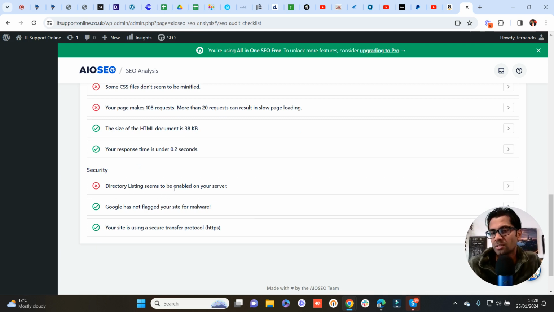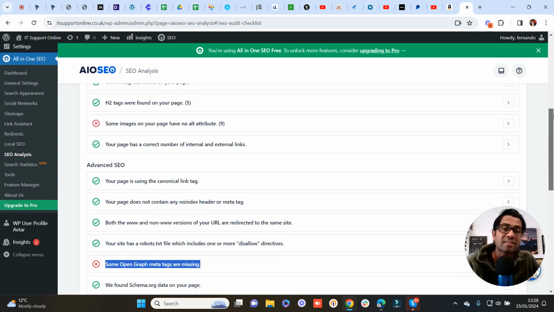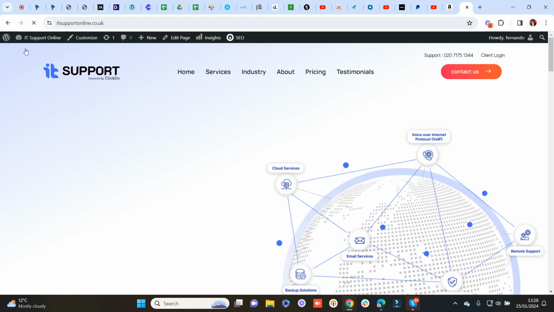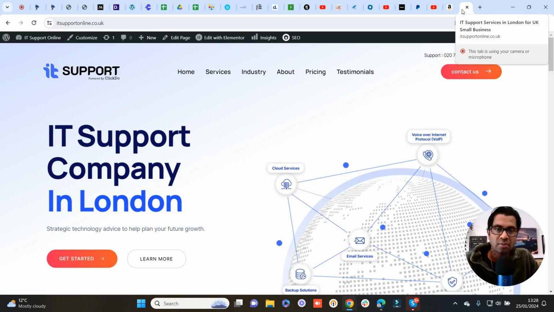Just the listing seems to be enabled on these servers. So these are the things that the server team as well as the experts could do to make sure it's done. I'll show in another video how this will already be done, but that's the core on-page SEO elements that need to be done to get the site going. So that's for the home page mainly, and this should be showing over here: IT support service in London for the so-called businesses.